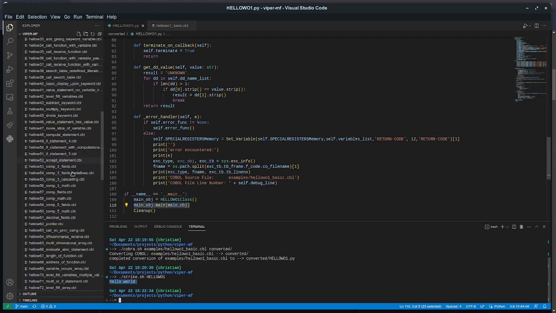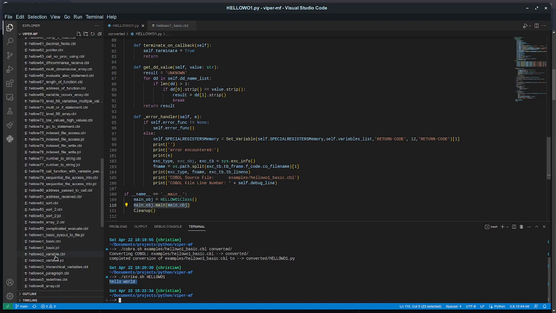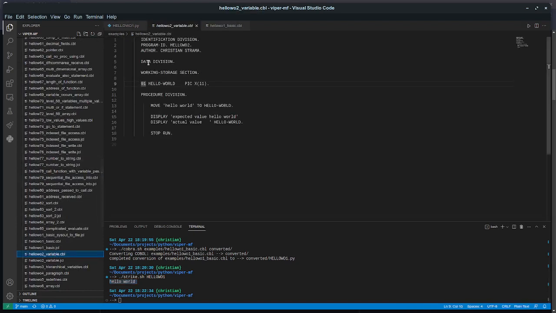Great. Not really useful for people that want to use this in their day-to-day, but it is a starting point, so we iterate. So we'll go to the second example program, which now has variables in it. So as you can see, we declare a variable here. We call it hello world. We give it a data type, which is the picture clause. X means alphanumeric, so it can be any character whatsoever, within the 0 to 255 range, and then a length.